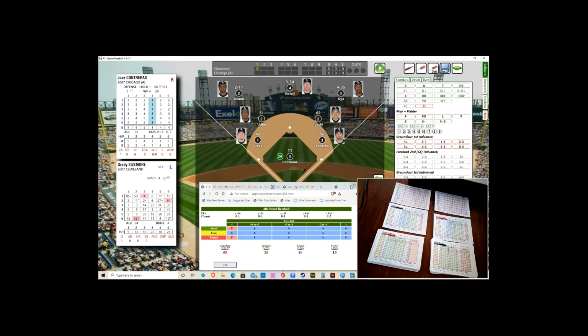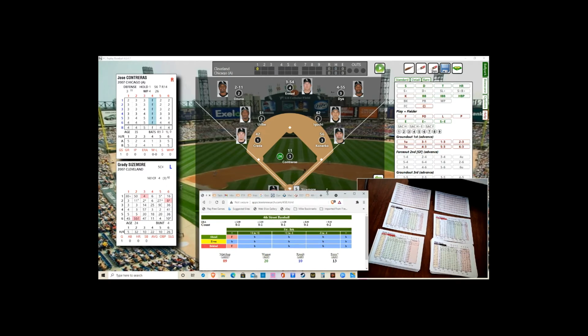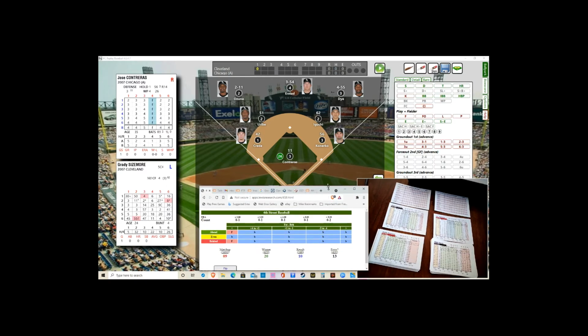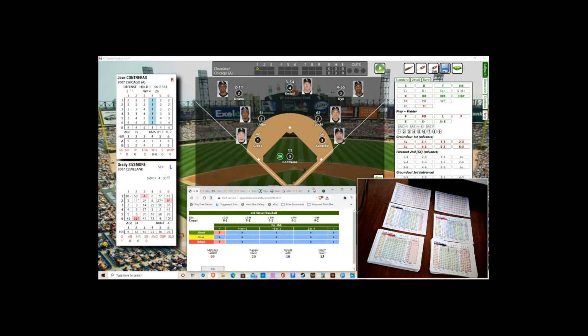Hopefully you'll get to see 4th Street baseball here. Hopefully these cards are big enough for you to see on the screen. I'm using the Fact Flipper from Lewis Research. Makes it a lot easier. I use the Replay Baseball PC game to keep score. I also use their fatigue system, which is pretty close to what 4th Street has.